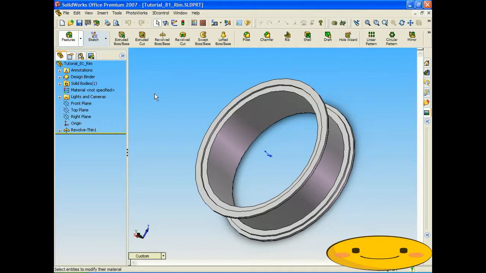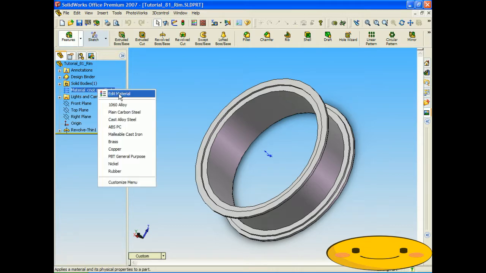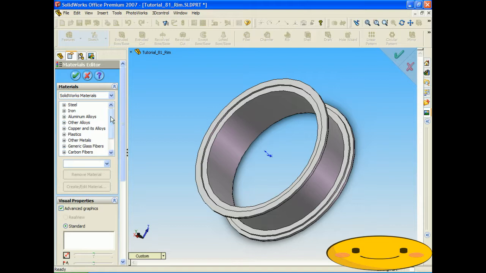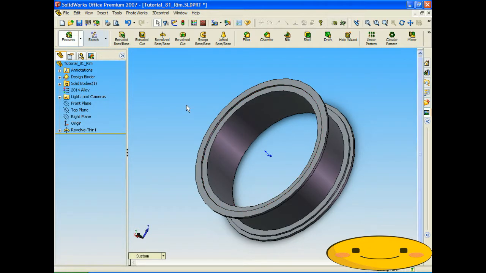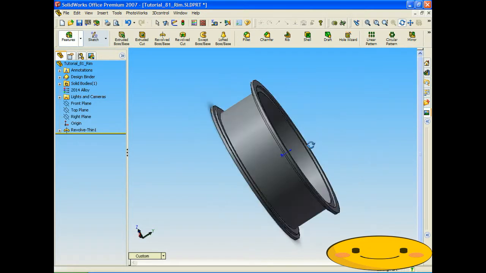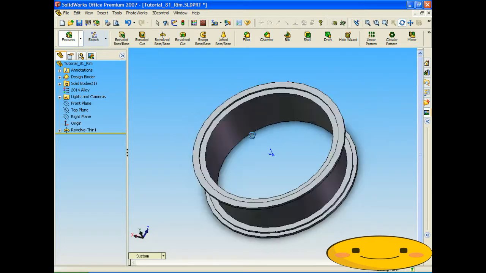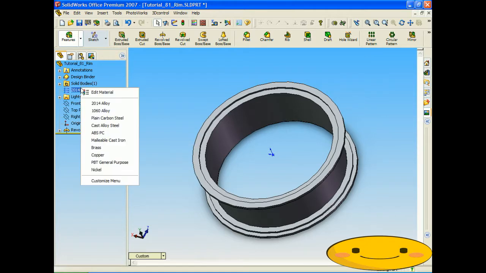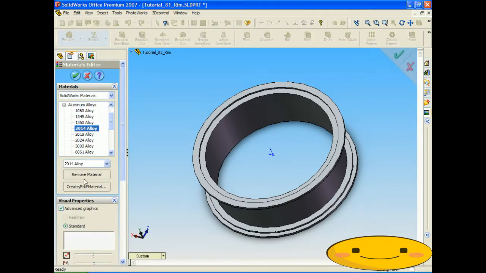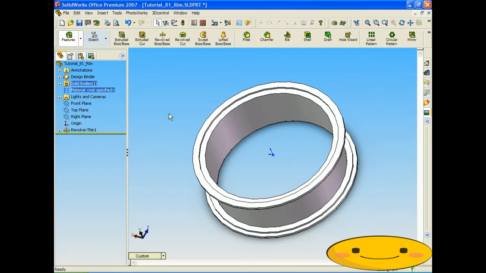You can either select a material through here, so you can right click, click edit material, and you can choose from a list on the side here. So I'll choose an aluminum alloy, I'll choose 2014, click OK, and now we have that material applied to the rim. Now let's take this off, so let's right click on it, click edit material, click remove material, click OK, and now we have no material selected again.